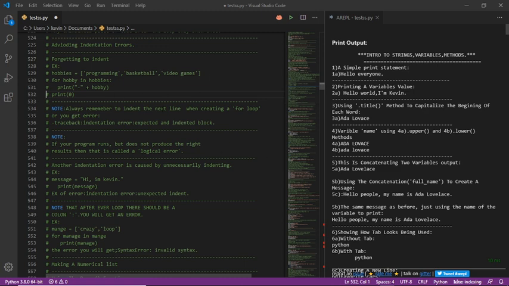Always remember to indent the next line when creating a for loop, or you get an error. Now, note if your programming is running but does not produce the right results, then that is called a logical error. Now, another indentation error is caused by unnecessarily indenting, which, as you can see previously when we created that variable message and put the string as the value inside of it, we wouldn't have needed to indent that print statement because it's just a simple variable and a simple string, a simple value.